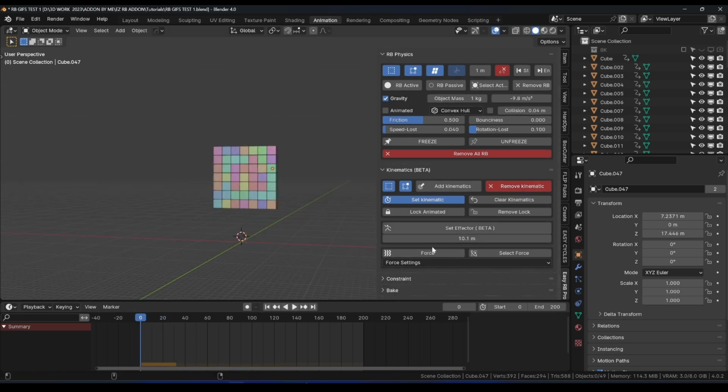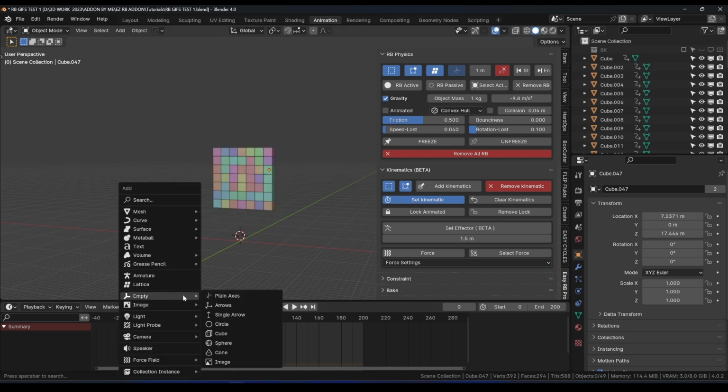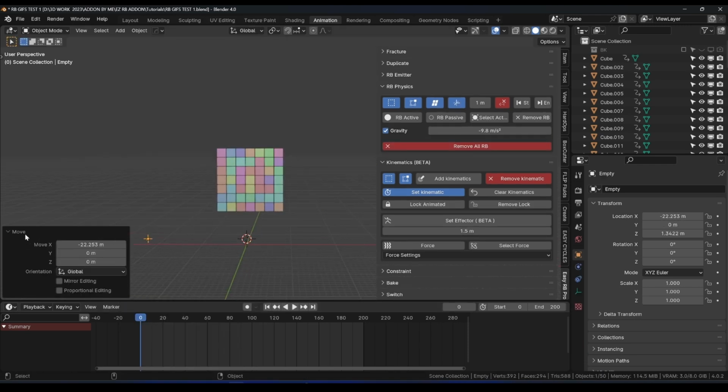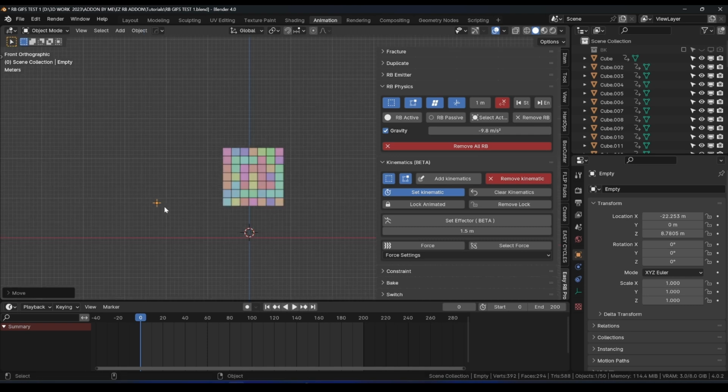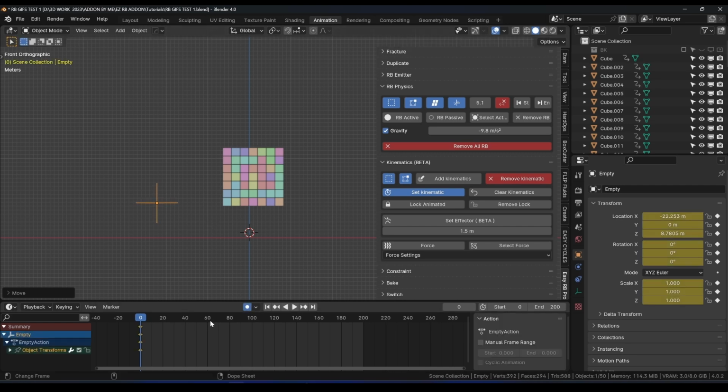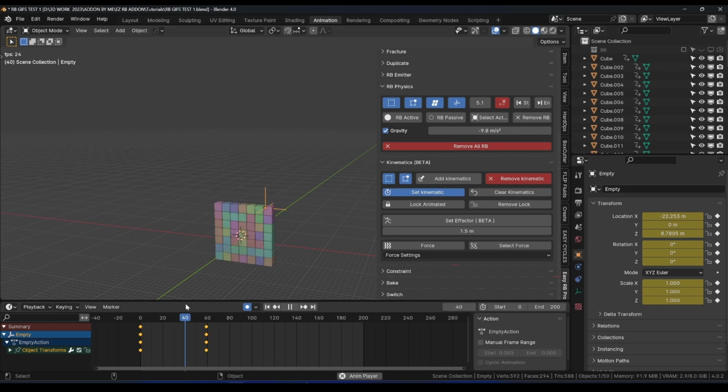And let me talk about the effector. So the effector is still in beta state. I didn't play with it a lot, and maybe I will add or remove some stuff based on the experience of the users. So firstly we need to add an empty, and we're going to need to move it up right here, and let's increase the size a little bit so we can see it, and you're going to animate it to move like this. So like this, nice.